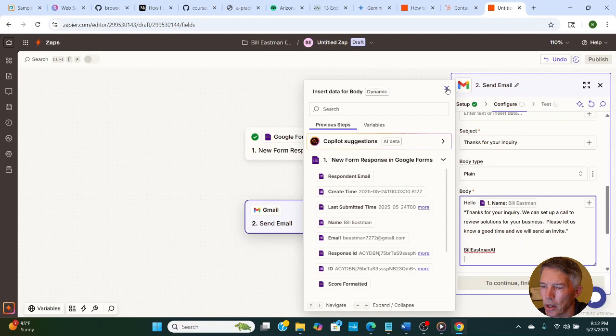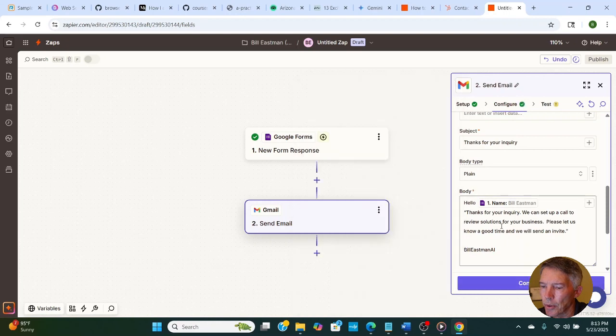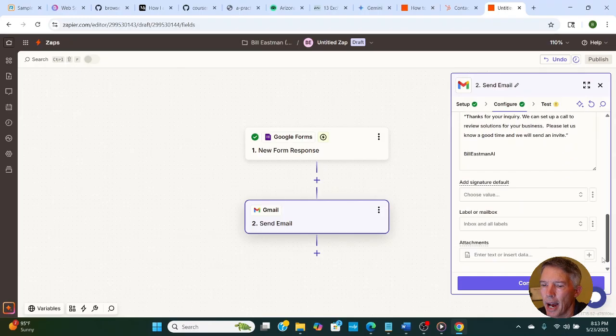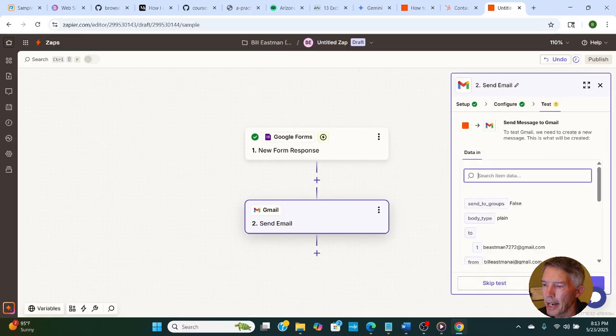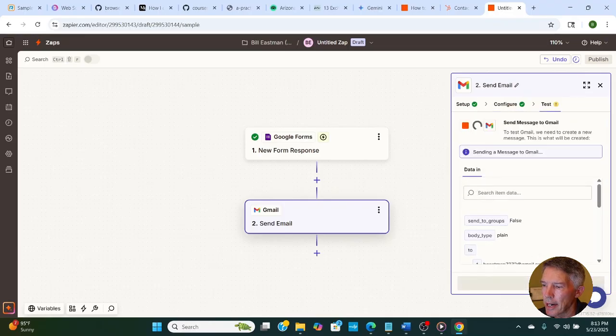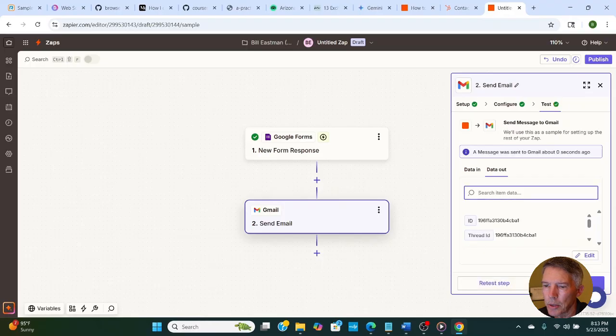We can set up a call to review solutions for your business. Please let us know a good time and we will send an invite. And we see more options such as adding an attachment, but let's continue. We test the step and the green check mark up top says we're successful. So let's go ahead and publish.